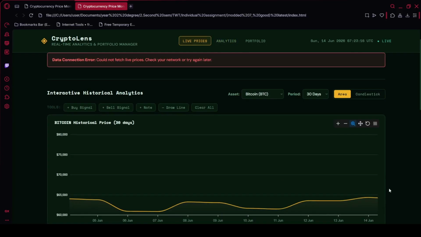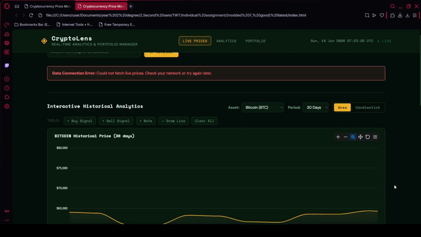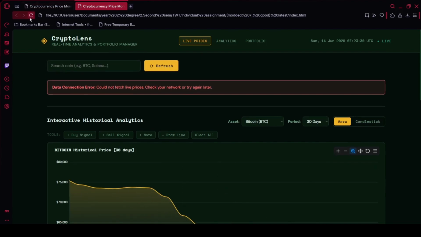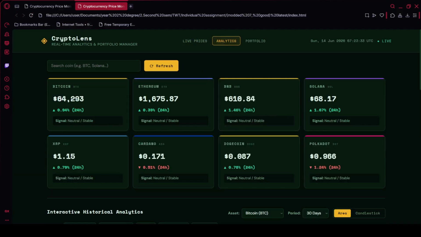So the error handling is inside a try catch block in the fetchCryptoPrices function in API.js, with a finally block that always hides the loading indicator regardless of success or failure. So let me, there you go.